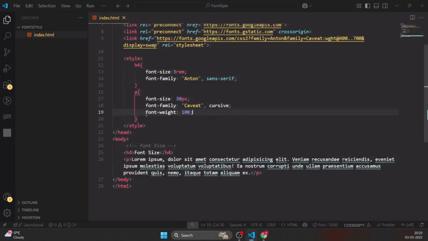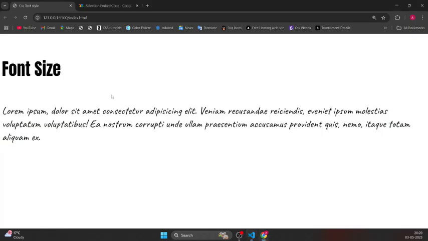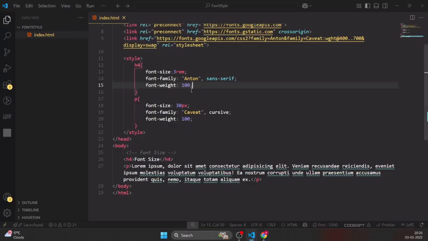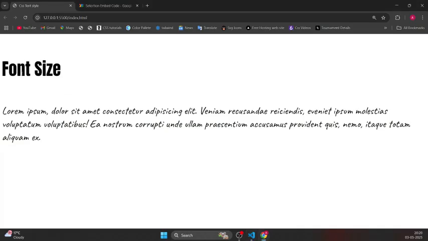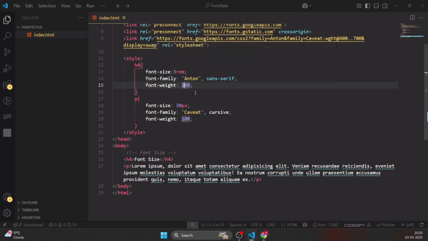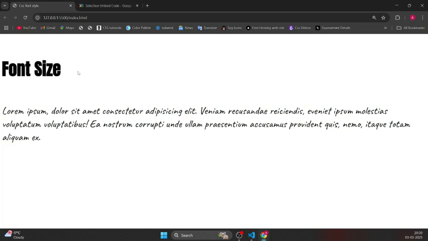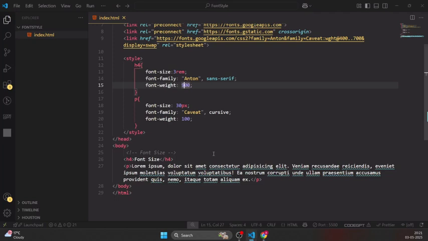Also, if I want to change the font weight for this, if I remove this, you can see this is bold now. This is light now. This is how we can change font family, font weight, or font size. Another one is line height, the gap between these two lines. How much space between these two lines is the line height.